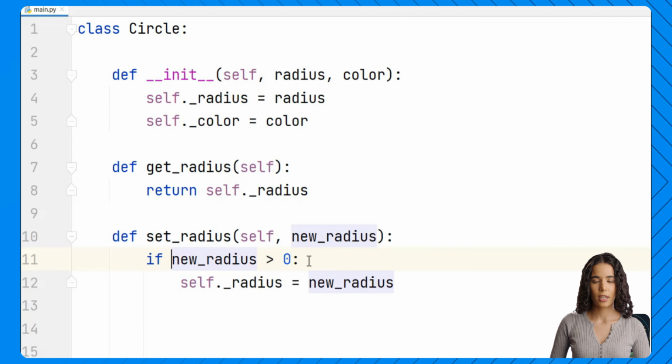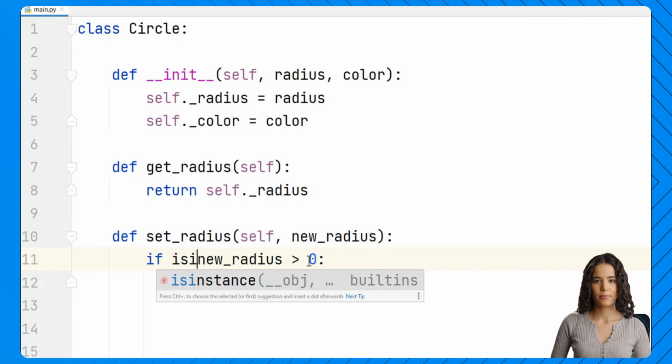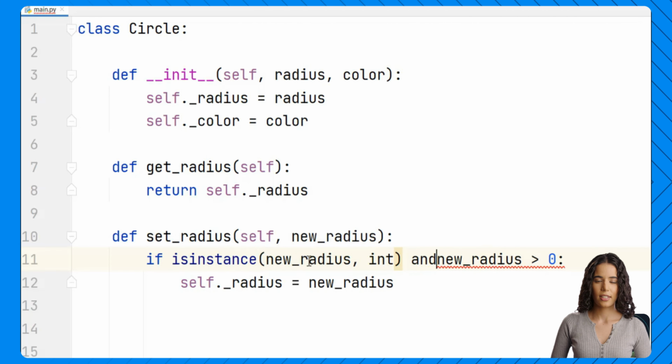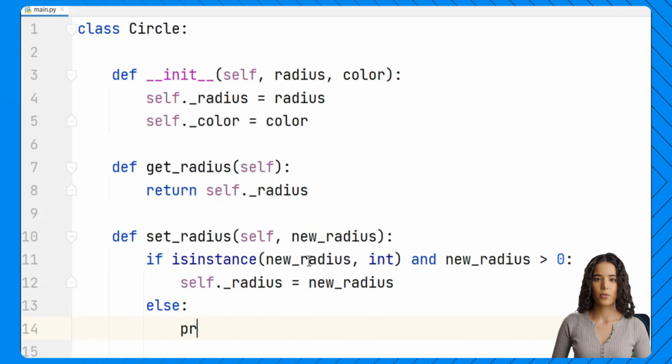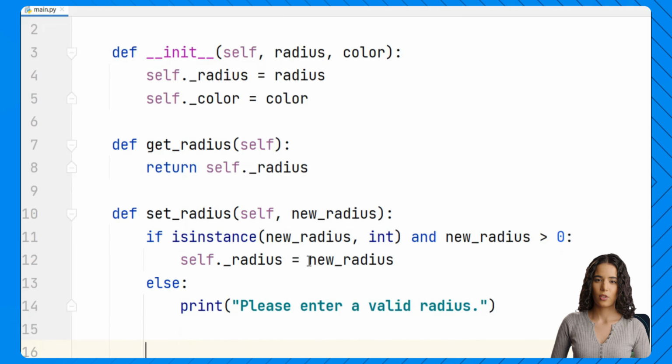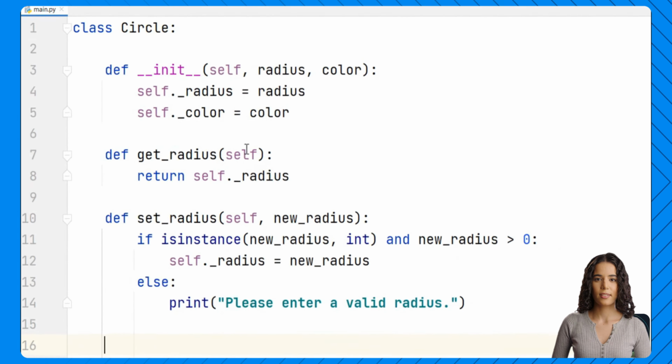Okay? Alrighty, let's say that we're only going to take integer values for the radius. So we could assume that it is an integer, or we could check if it is an integer in our condition as well, okay? If that is not the case, then we just print the message, please enter a valid radius. Awesome, so now we have our getter and our setter for the radius.